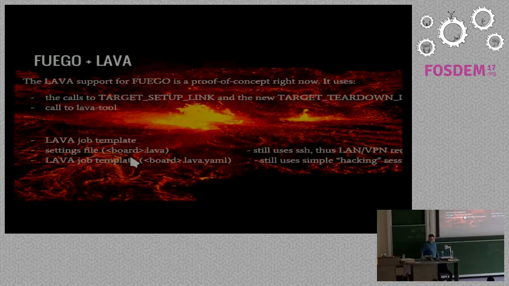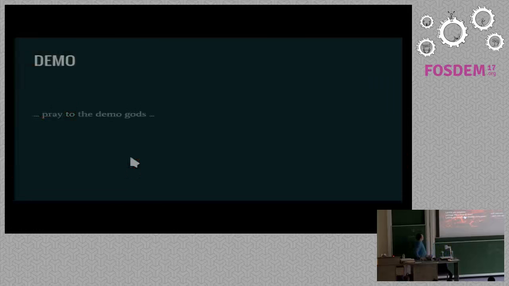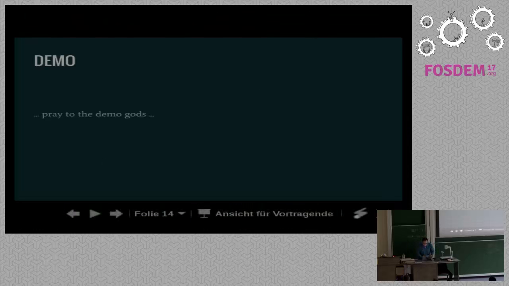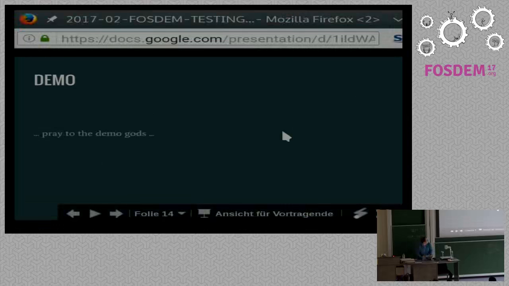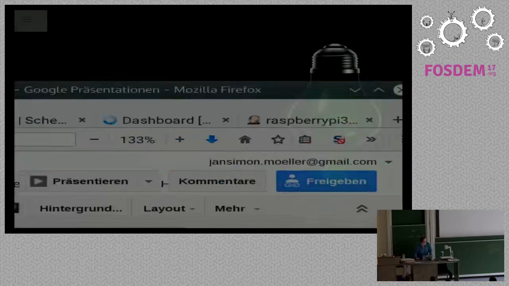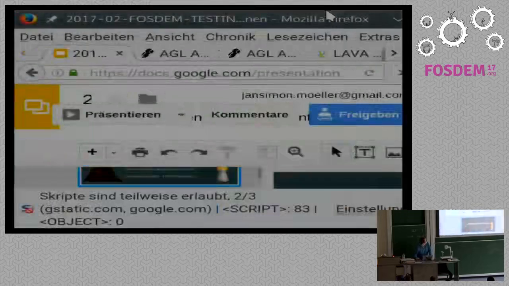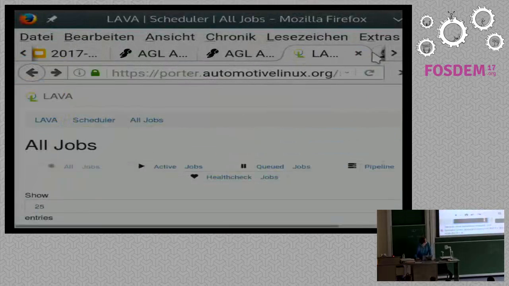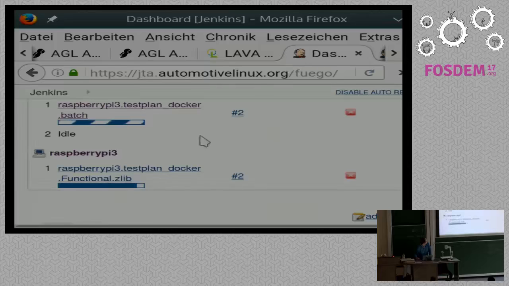Okay, now let's see if that works. Let me take the mouse, that's faster. Oops. So that's LAVA, where is the thing? Okay, let's see here. So that's our Fuego.